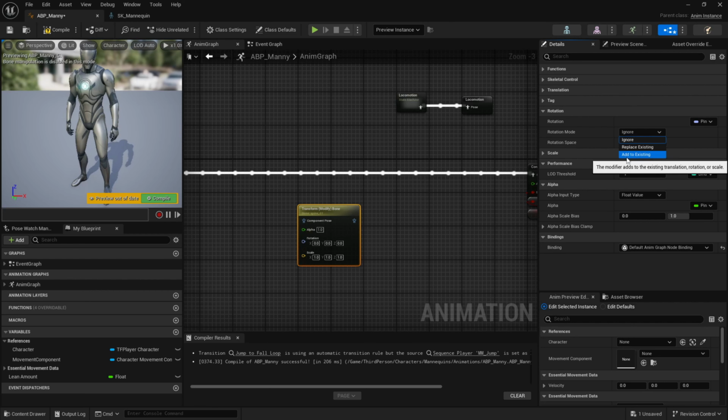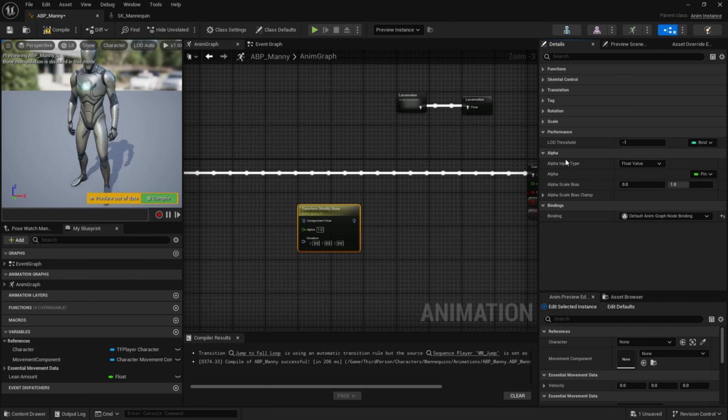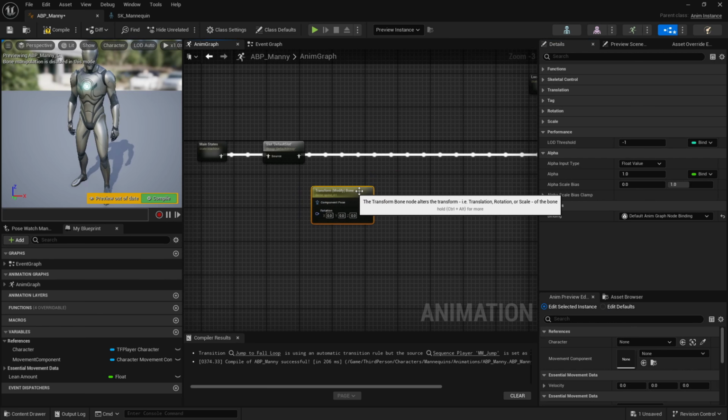We want it to add to the existing, because if any of your animations are having you do some weird rotation, you want to just increase it by what we're doing here. Scale, we don't care about, so ignore and expose as pin. Turn that off. And then the last one here is alpha. We're not doing anything with that, at least in this setup. So I'm just going to hide that one. So now we've got that.